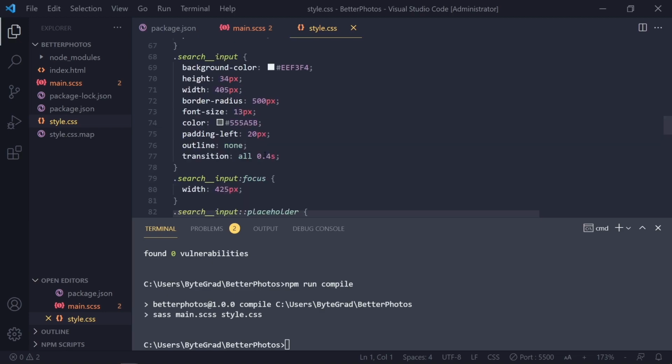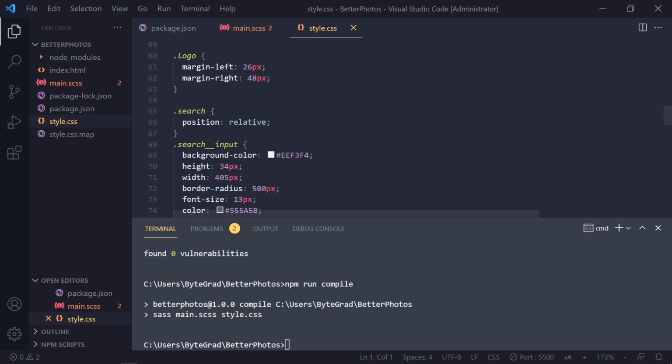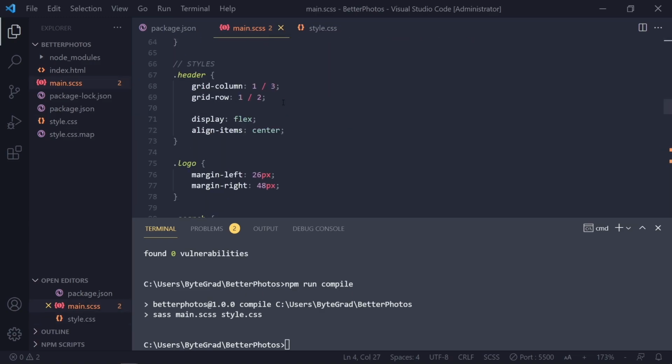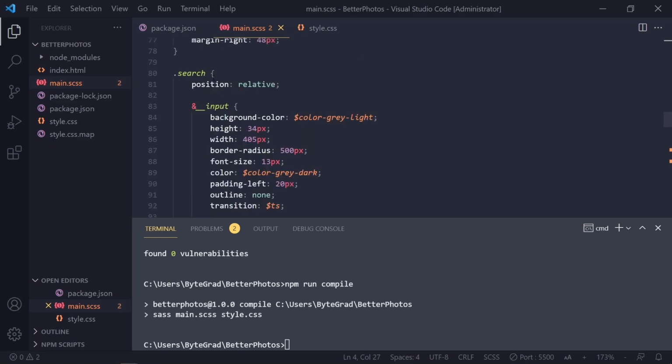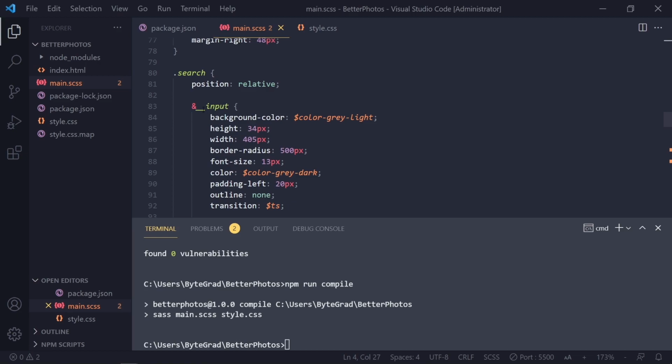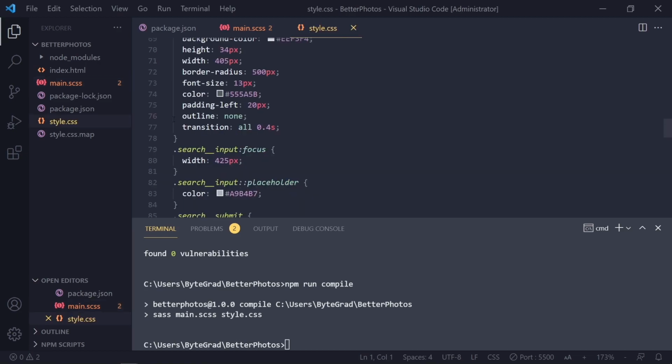And also we don't see the nesting anymore. Right, so we had search and then we used that ampersand underscore input. Right, let's see if I can find that here. Right, so search and then ampersand underscore input. This is much easier for us to write, much more compact. It looks much cleaner, but it gets compiled into this. Right, so the browser will understand that. The browser does not understand this, but it will understand this.